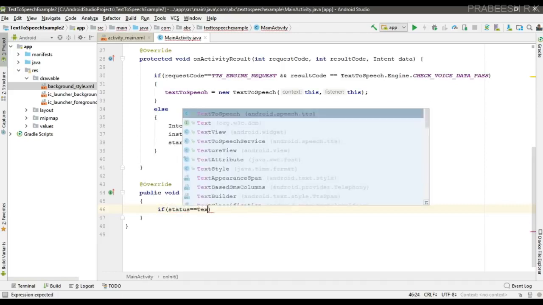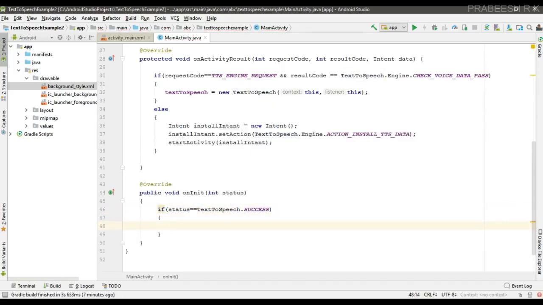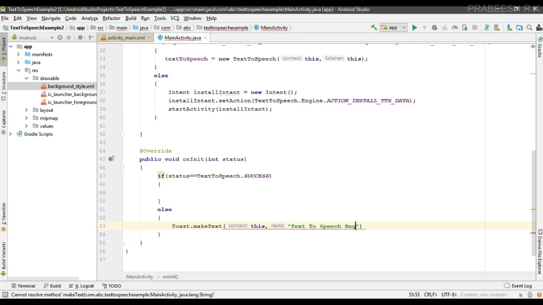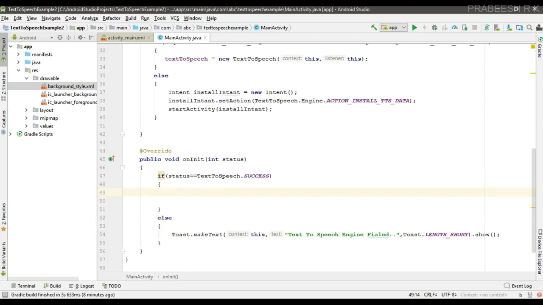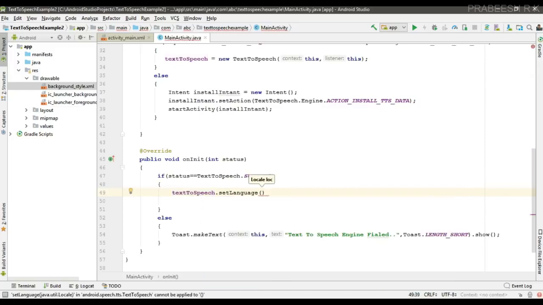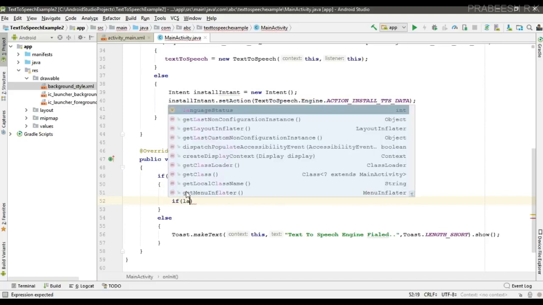Here we can check the status. If status is TextToSpeech.SUCCESS, that means the API engine started successfully. Otherwise, we can inform the user it failed: text-to-speech engine failed. Okay, if the status is okay, we can set the language. Here I'm going to set the language to Locale.US. Now we have to check whether the language is available and supported or not.